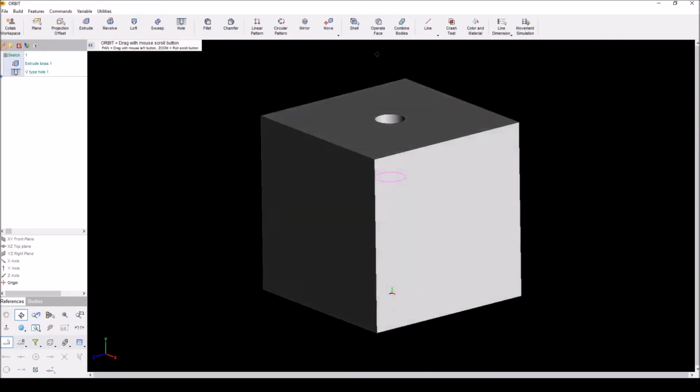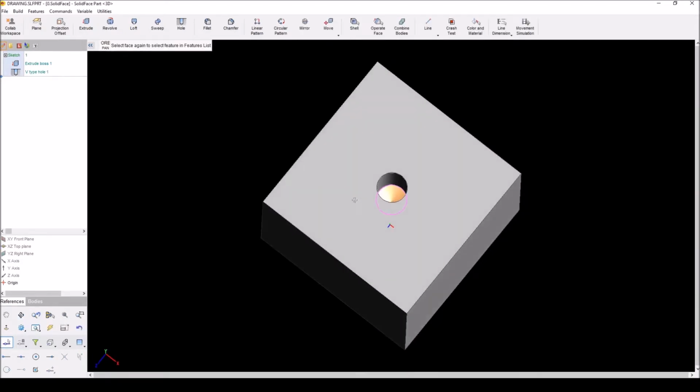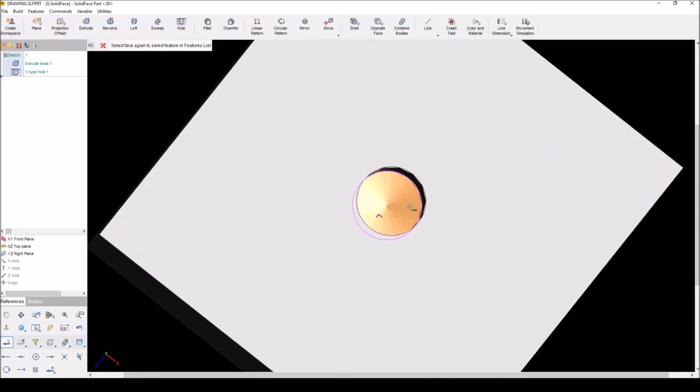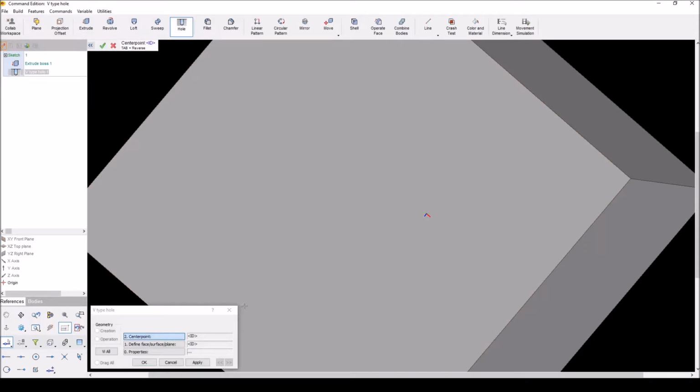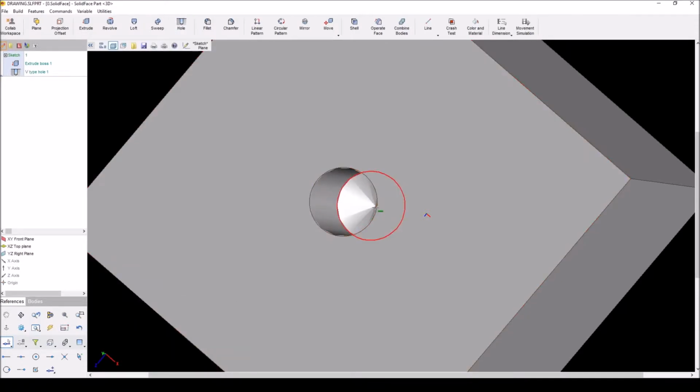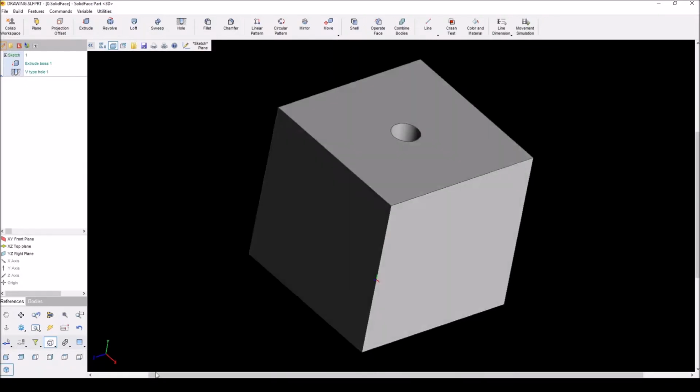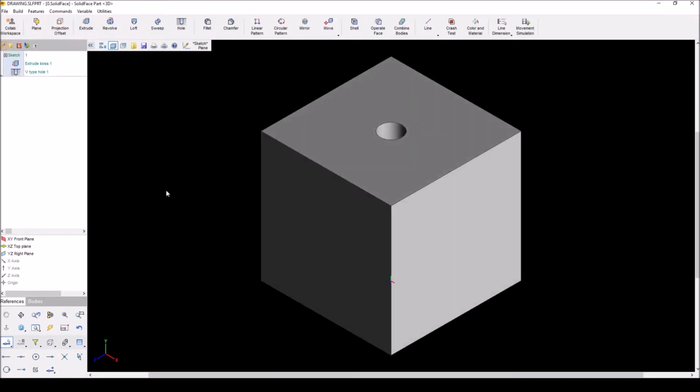Now something to take notice of here is that if we zoom in, you can see there's a small center point right there, and it looks like there's a radius at the bottom. The cool thing is that much like drills in real life, whenever you create a hole with a drill, it will leave a small chamfer at the bottom to represent your drill point angle. A bunch of common ones are 118 degrees and 132 degrees for common drills. And SolidFace will replicate that.